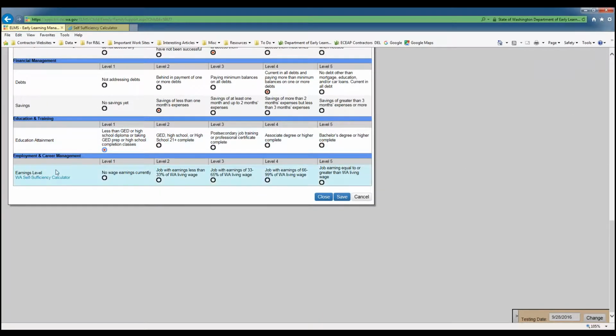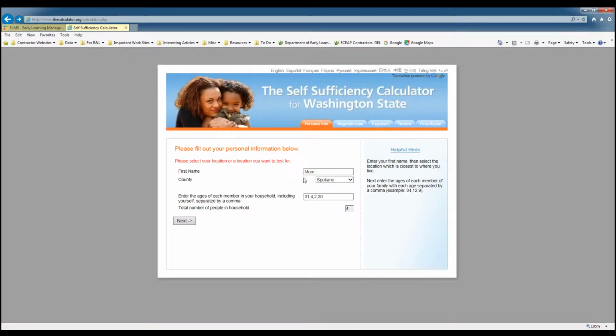Okay, and for earnings level, we are going to click on the Washington State Self-Sufficiency Calculator. I've already opened it in another tab up here, so we'll switch over to that. And for this household size, I'm going to say that it is a dad who's 31, a child who's 4, another child who's 2, and mom who's 30. You can see after I entered those that it comes up with a total of 4 people in the household. So now I click Next.